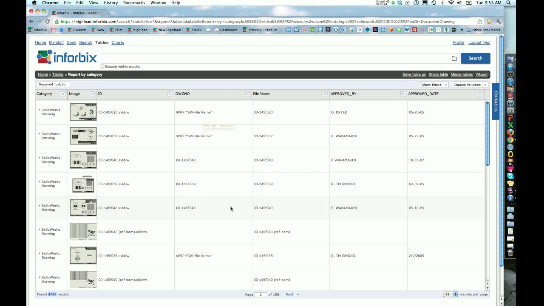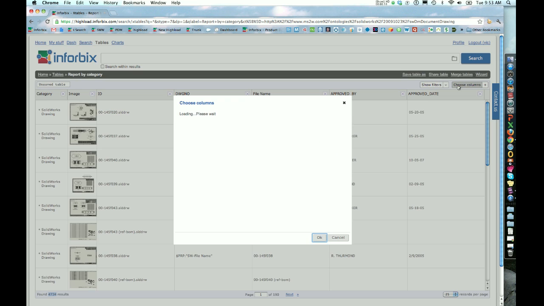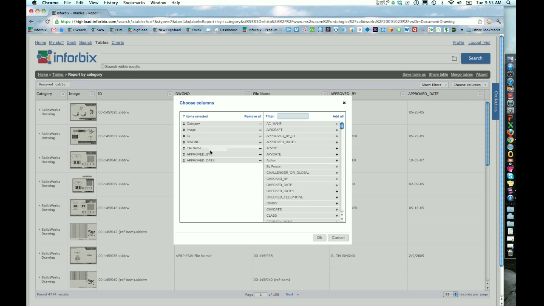So now the next thing I'd like to do is customize this table so that I can create a report that's meaningful to me. So I'm going to go ahead and choose columns. Here on the left are the columns that I currently have on this report, and here on the right are all the possible columns and attributes that I can use. I'm just going to delete these. I'm going to leave it with the ID and the drawing number, and I'm going to add a few more columns that are going to be of interest to me.